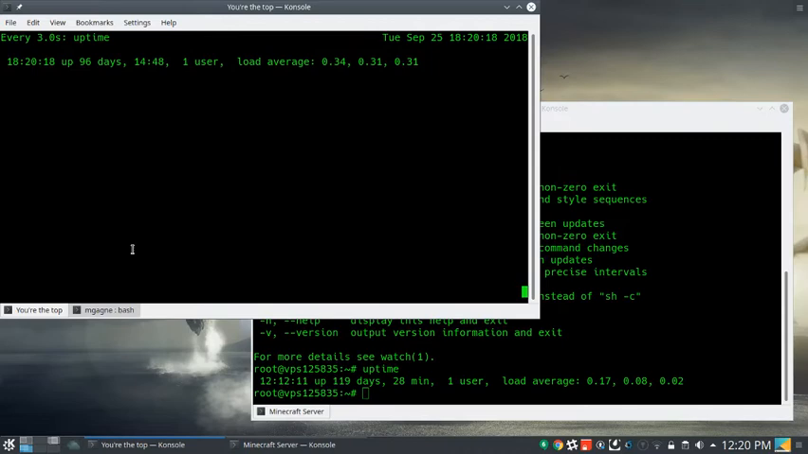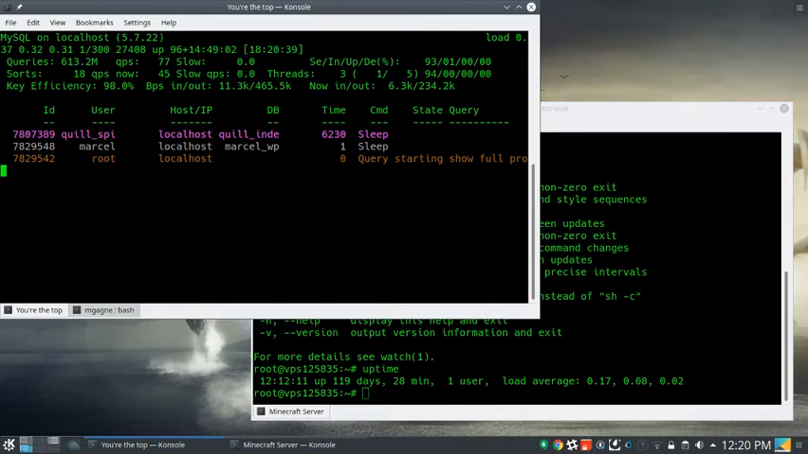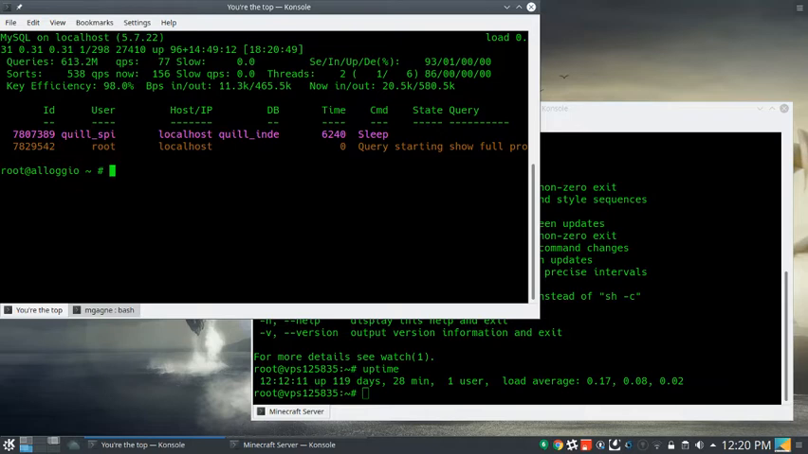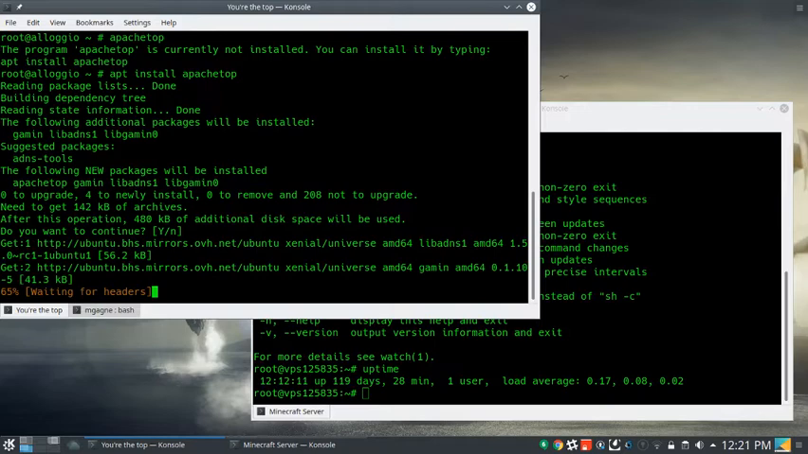Let me go to one of the other things that I've got here. This is the web server over here. So let's clear, and I'm going to run mytop. There's another top that's interesting, and mytop is for MySQL. It's a system processor to take a look at database access and see what's working and how, and whether particular databases are being accessed more often than others. Apache Top is another one which you might want. Apt install Apache Top. Don't you just love it?